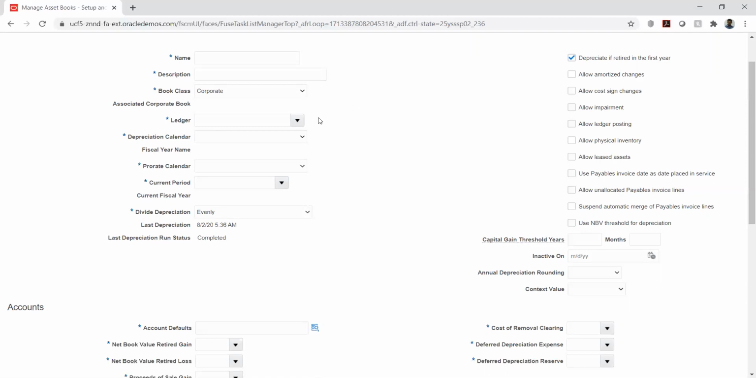Okay, and then we have current period. Current period is the actual period which will run for us, which means we can take either, maybe in our case it would be August. It would be the first period. Okay. So how do we want to divide our depreciation, whether it is evenly or by days? We have chosen evenly.